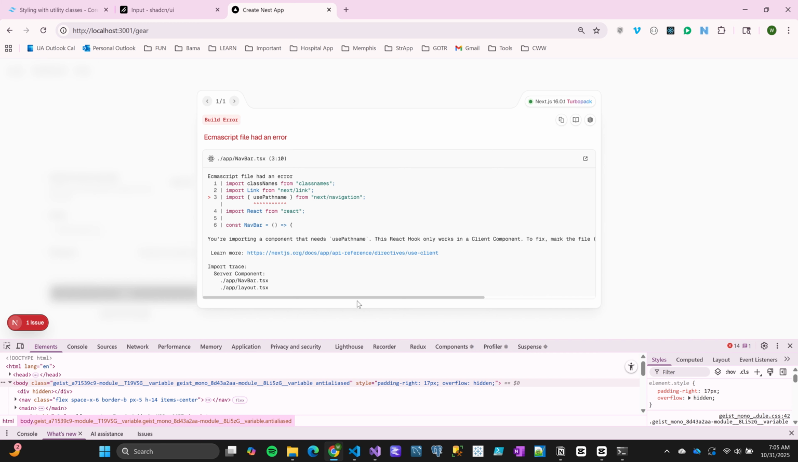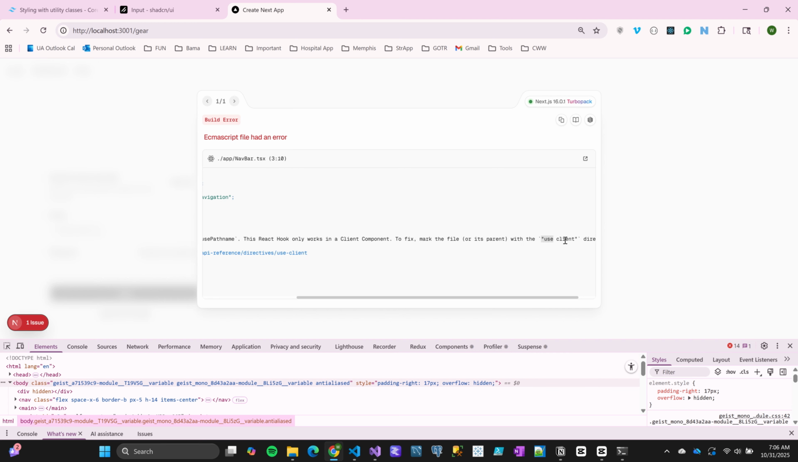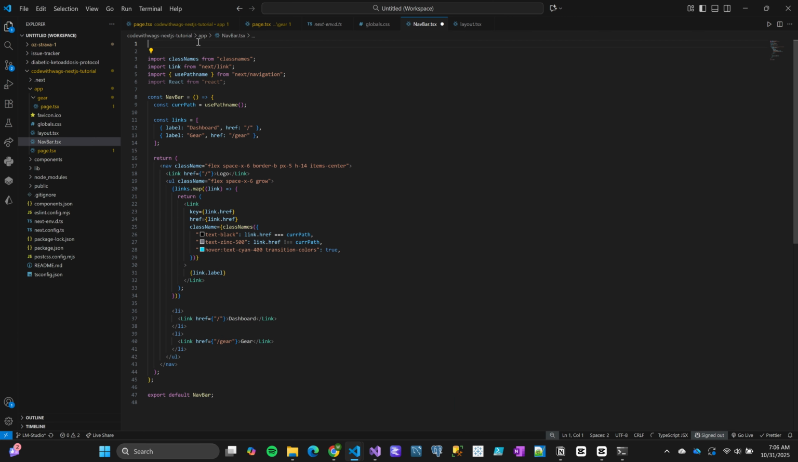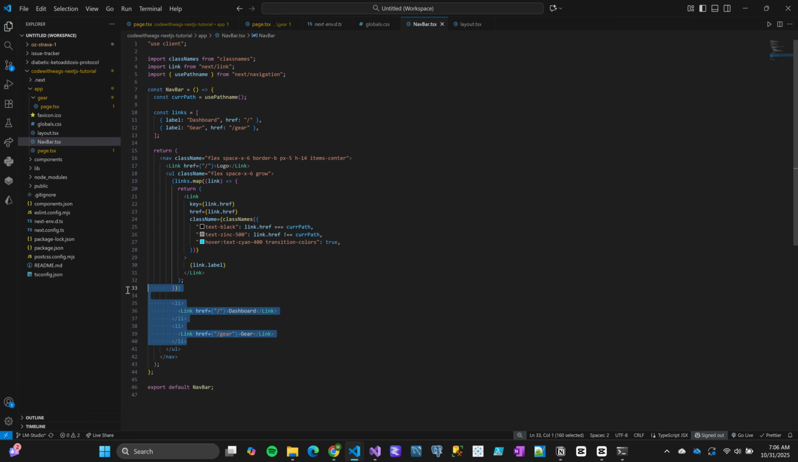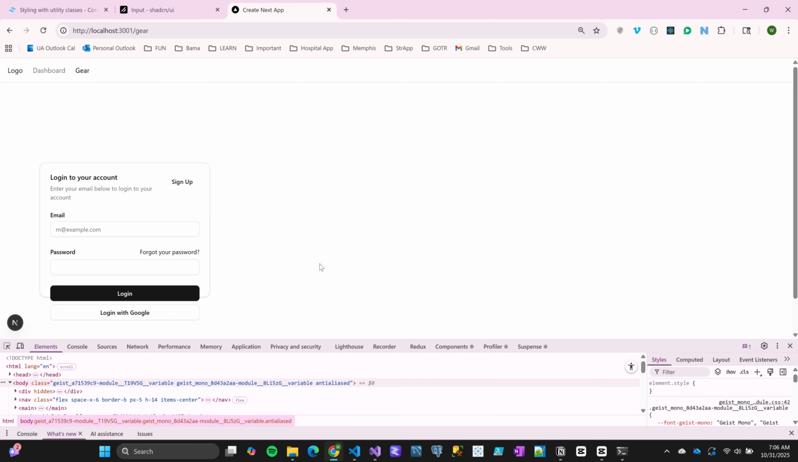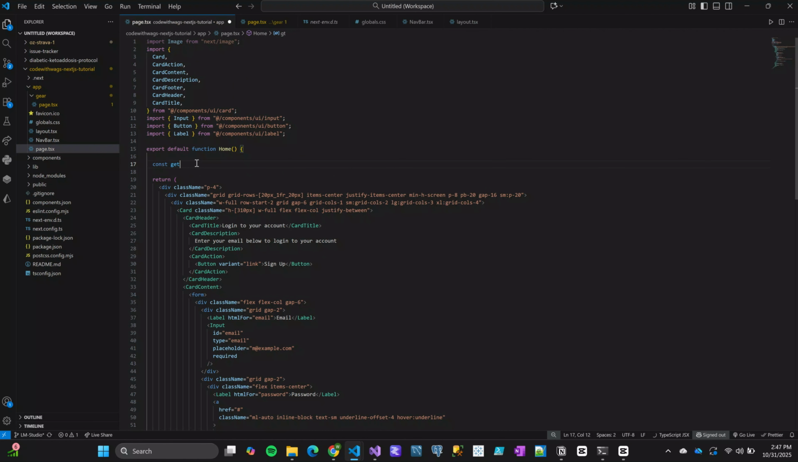And I've got an error, so we actually need to make our navbar a client component. So we need to add that use client directive at the top. And let's fire it up one more time. And I'm just deleting the old links now that we're mapping them out. And you can see we've got different colors based on the condition. All right, now the fun part.